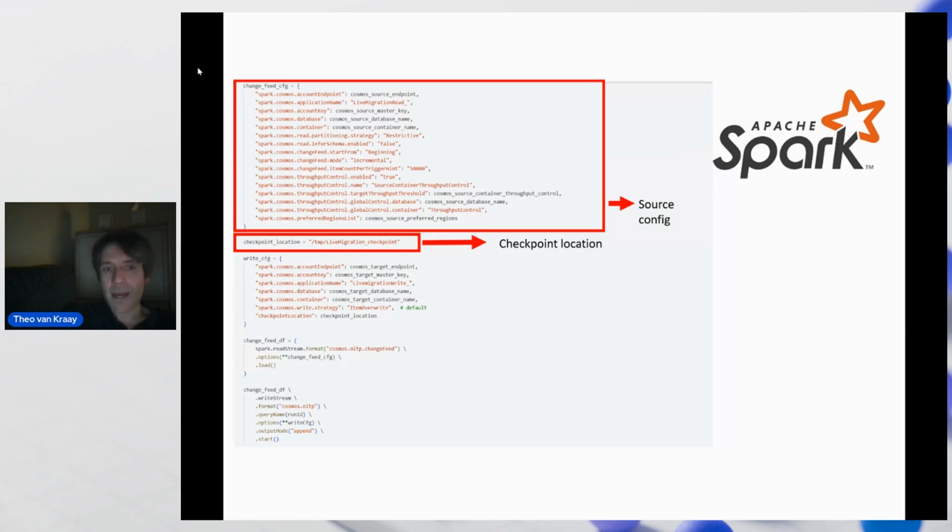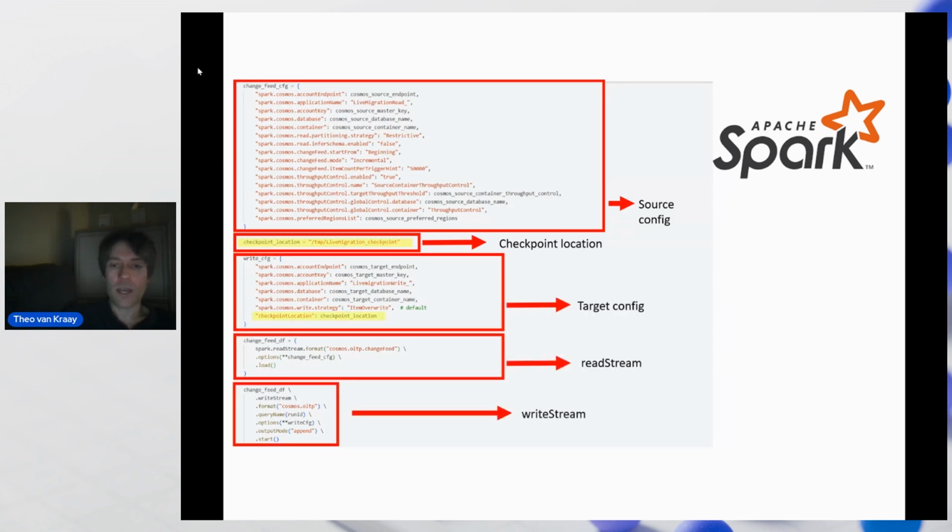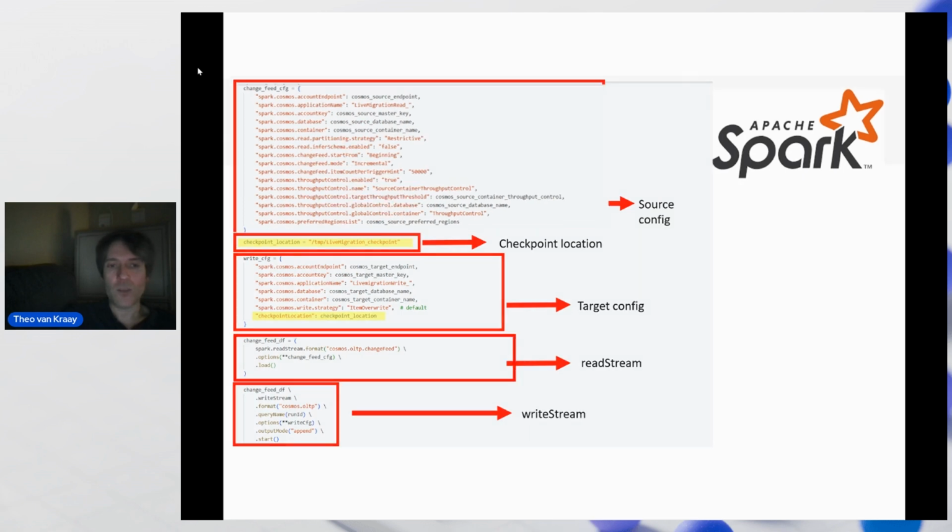If you're using the other mechanisms for reading a change feed, like change feed processor and various other things, it can be difficult to recover when there's an outage or when there's a problem. But the Spark connector does have built-in checkpointing. So if the job dies or if there's an outage, as long as you can still access the checkpoint location in the file, you can recover from that bookmark and start processing from where the job left off when it crashed. So yeah, there's target config and there's read stream and write stream operations here.